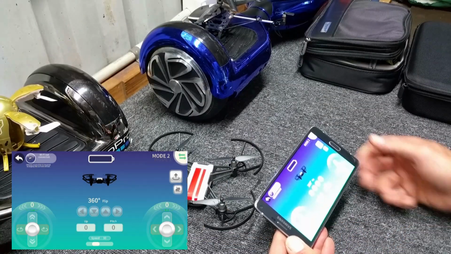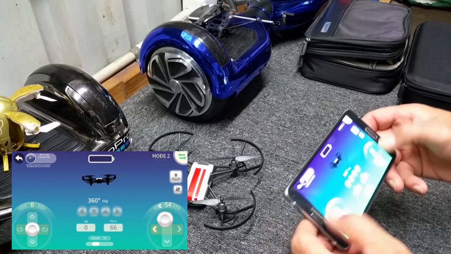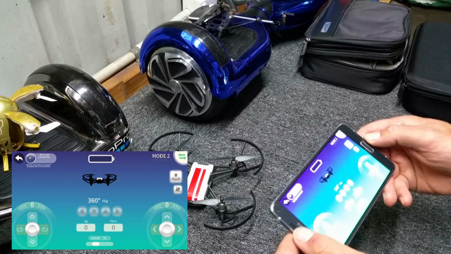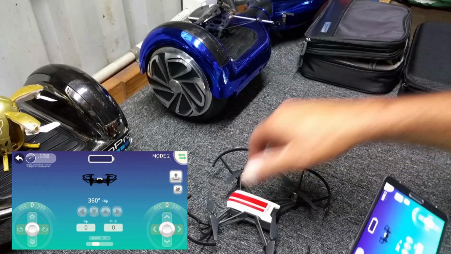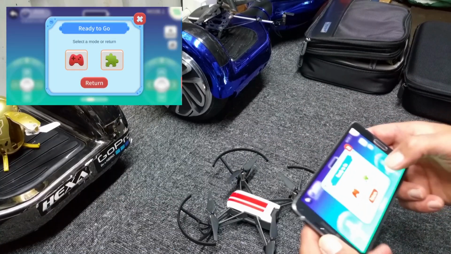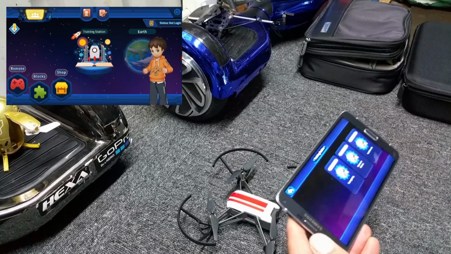So what do we got here? We've got a controller. Okay, so we can control the Tello. Up, pitch, speed, mode, take off. Alright. We're going to take off here. Alright, what else do we do here? Ready to go. Select a mode or return. I'll go return. Training station.